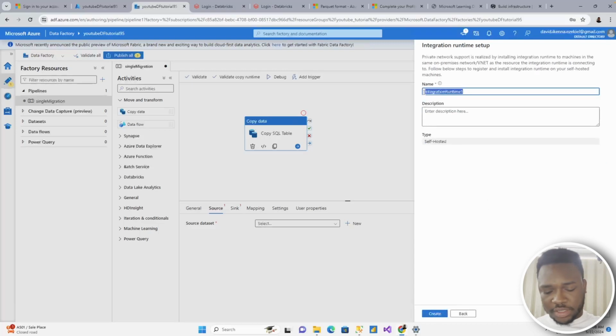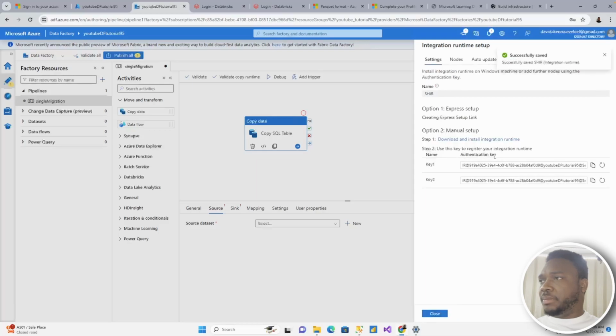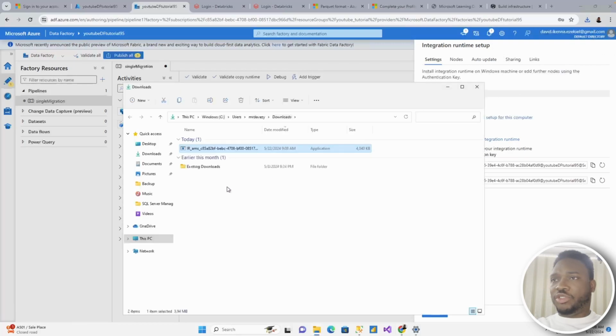Let me call this self-hosted integration runtime. Let's have this created. We could download this and do all of this, or we could just download express and have it installed. I'm going to be using the first option, which seems to be the easiest in this case. This has been downloaded. We'll just go and have it installed.